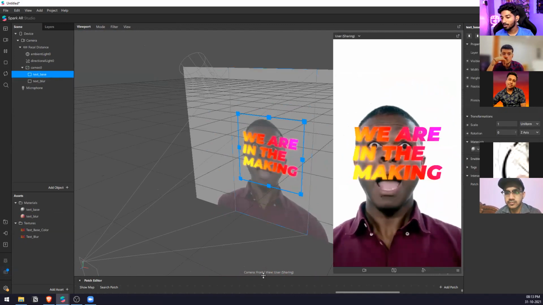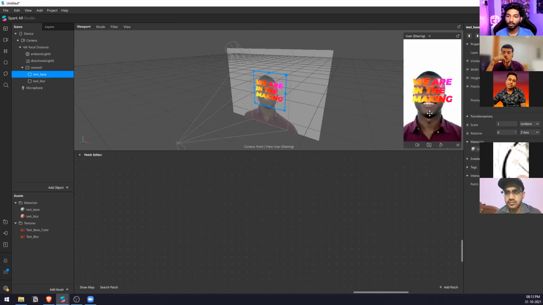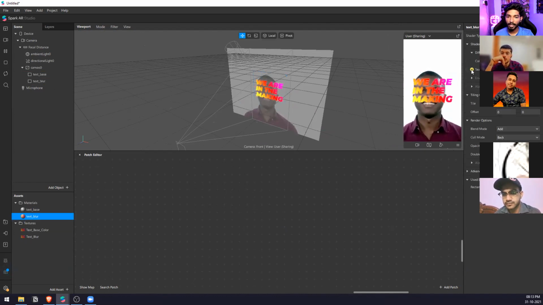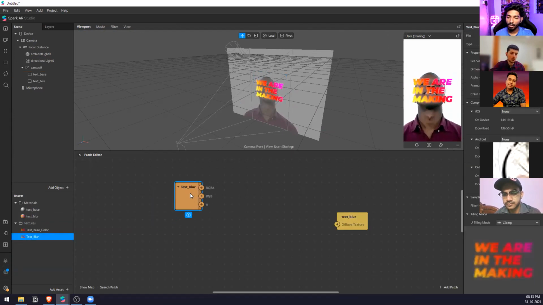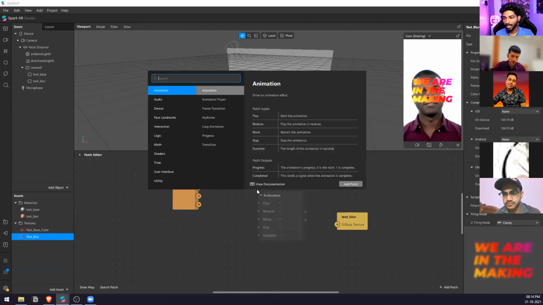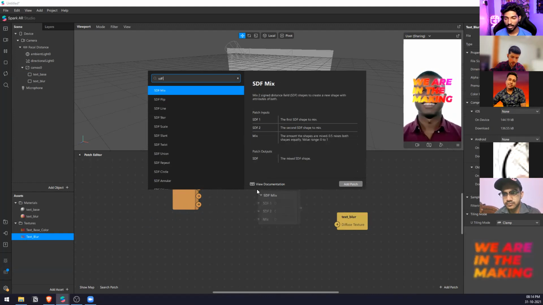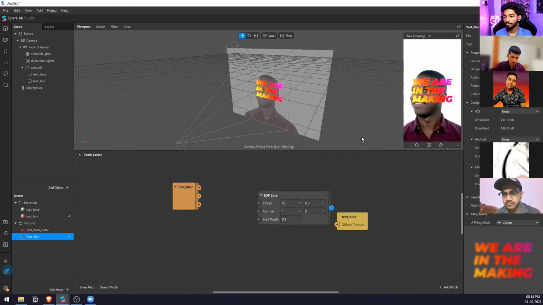Now what we'll do is we'll animate this glowing. If you keep it like this, it doesn't look interesting. So we'll animate the glowing using SDFs. First of all, we'll have the text base as it is. We'll just animate the text blur. So create a texture for text blur, and drag the text blur image. Then since we need to animate in a line, we need an SDF line. So let's search for SDF line.